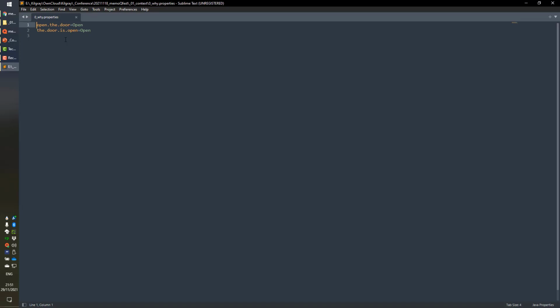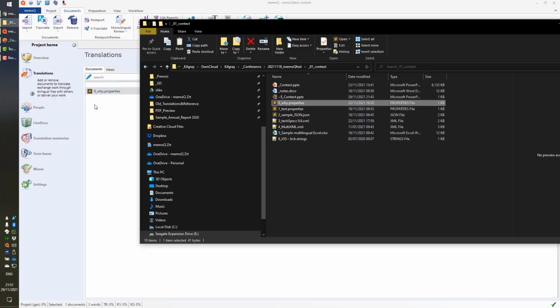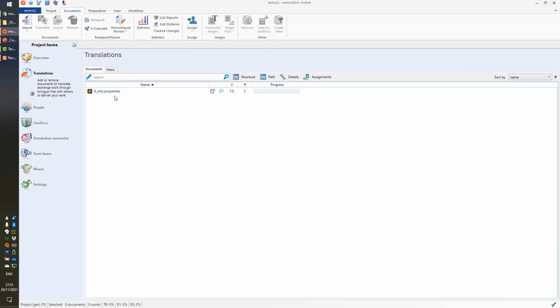Now, when I was importing the document, I also cheated a little bit because I didn't want to give you any clues. The good thing is that if you import properties files or any other similar files, MemoQ will help you already, and it will import the context as we have seen it in Notepad.